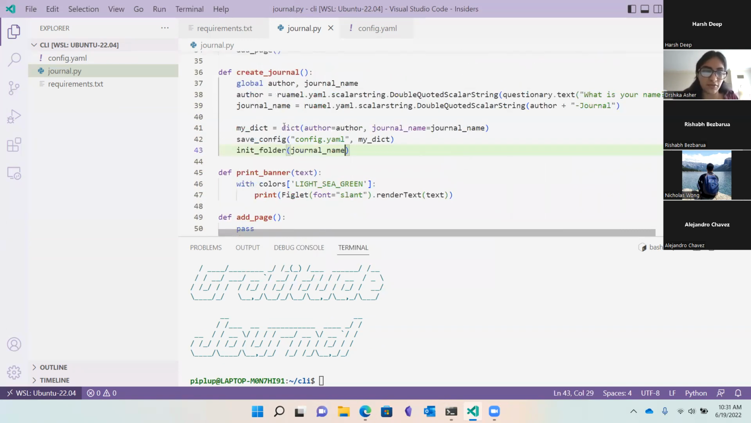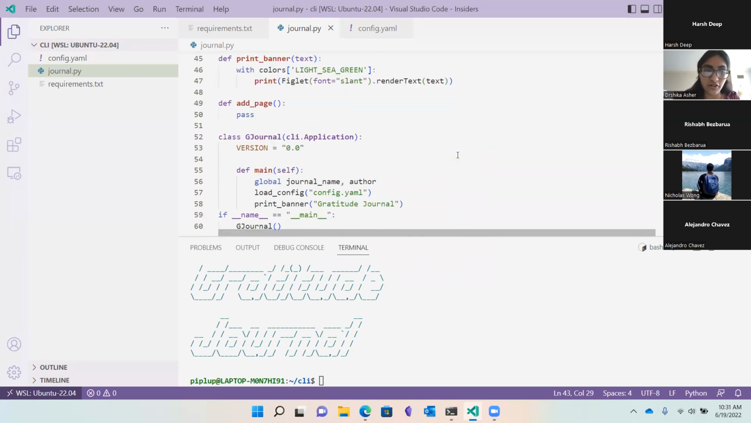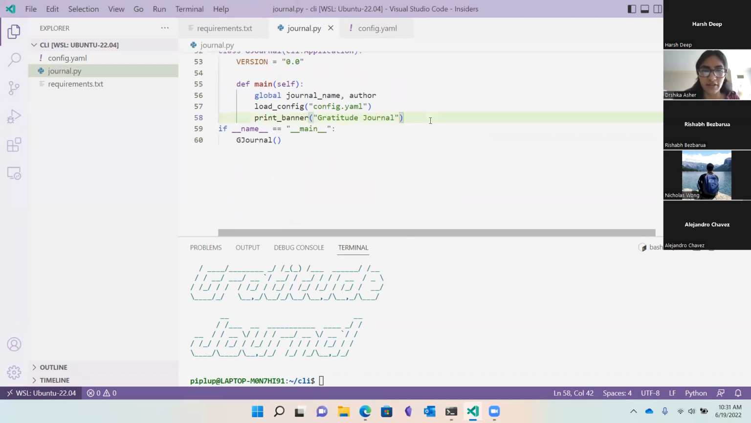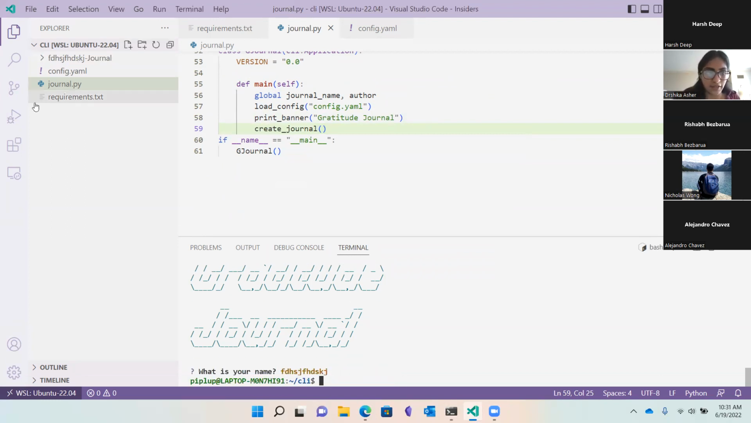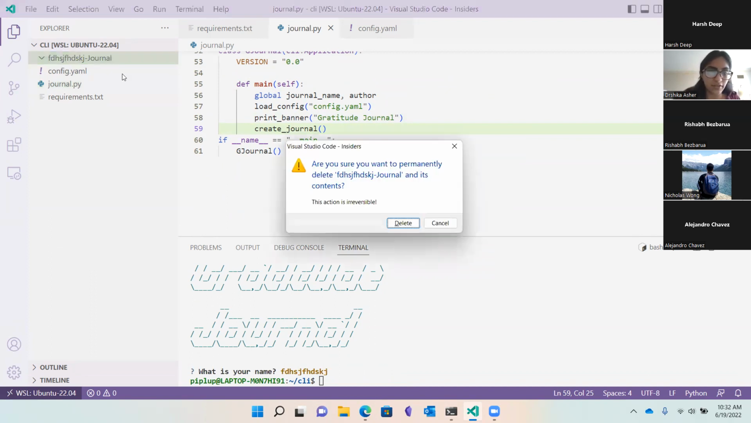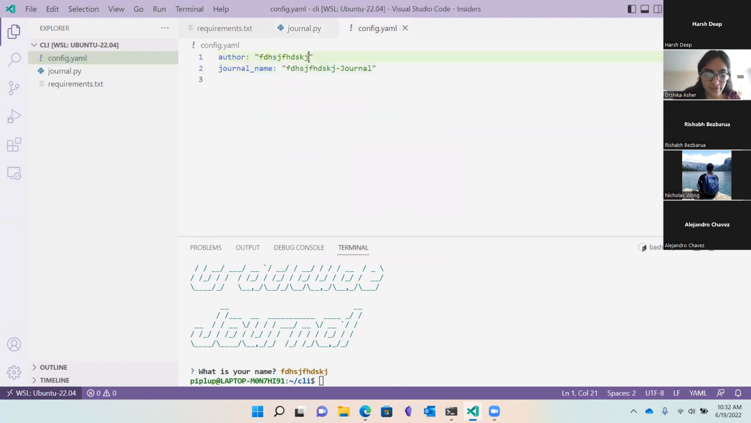And now that we've called our helper and saved our configuration, we are pretty much done with everything in Create Journal. So just to make sure that everything works properly, I'm just going to call it in here. And see, it asks me for my name, and then it creates this directory right here. I don't really want this anymore, so we're going to delete it and get rid of everything in here. But as you can see, it works for me.